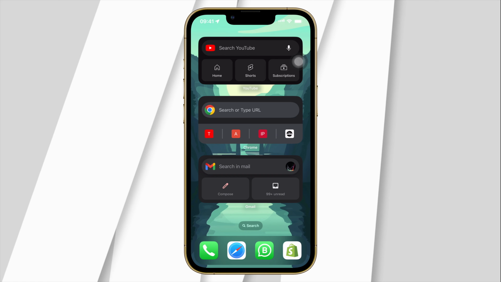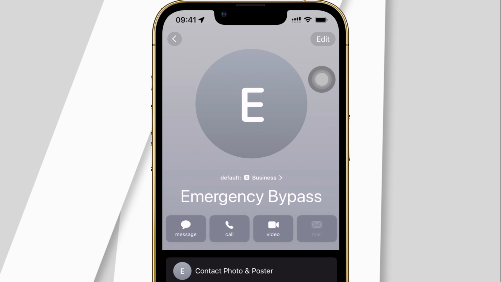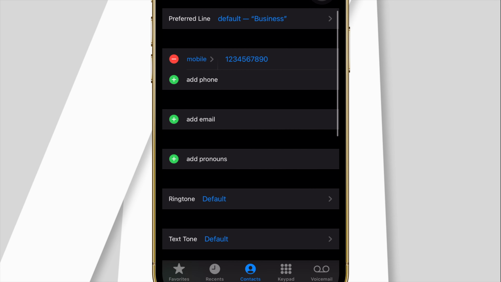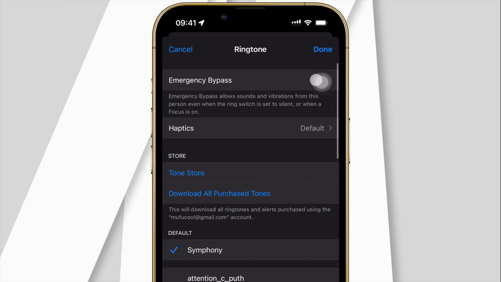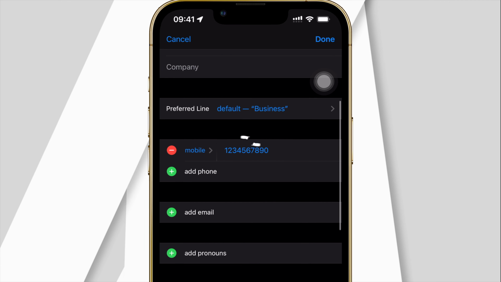Even if your phone is on silent and you still need someone's contact to ring, maybe it's your wife, maybe it's your boss, then search for that contact, tap on edit, then select the ringtone and enable emergency bypass here. Your iPhone will now ring for that number even if it is on silent.